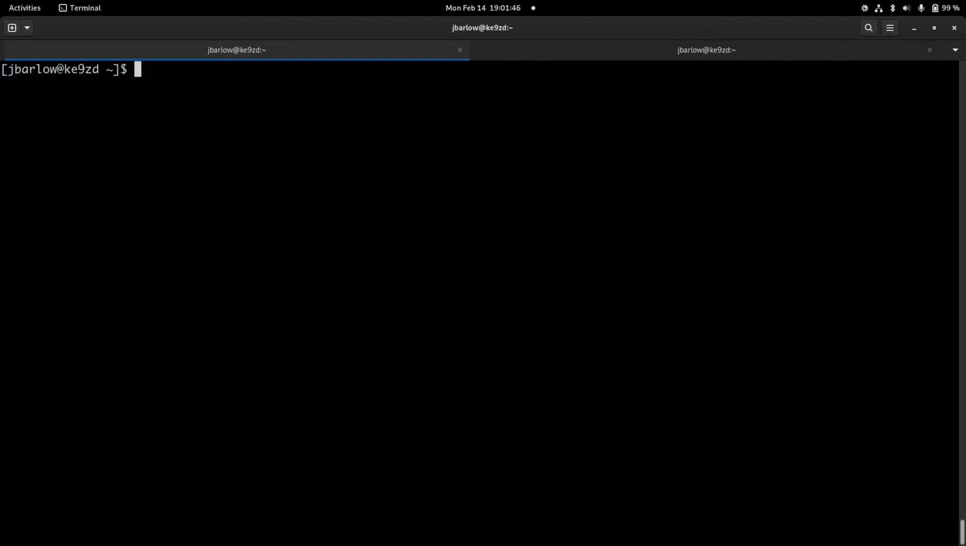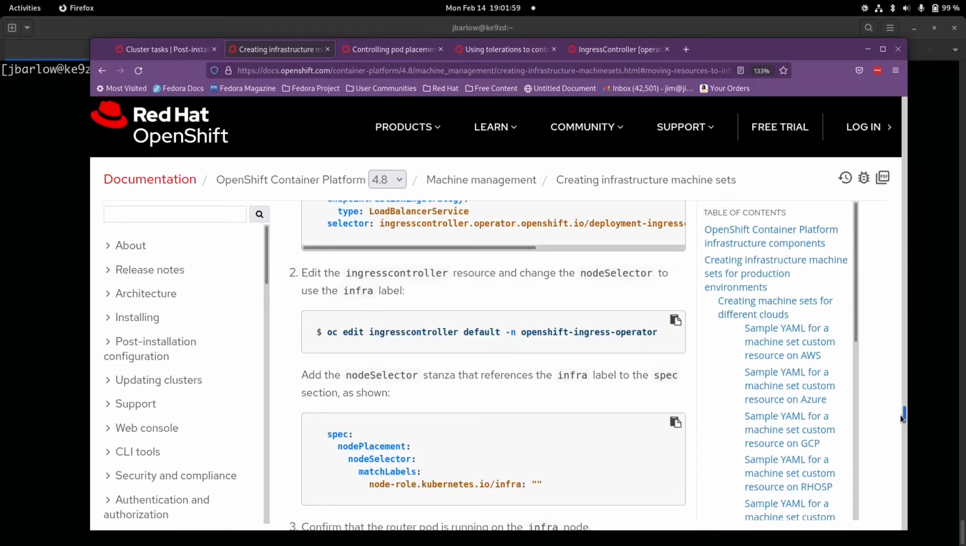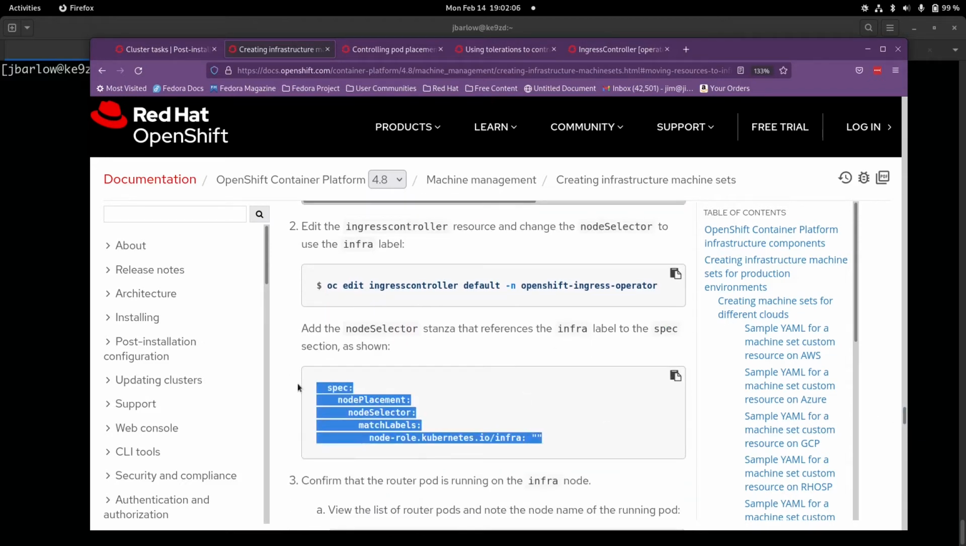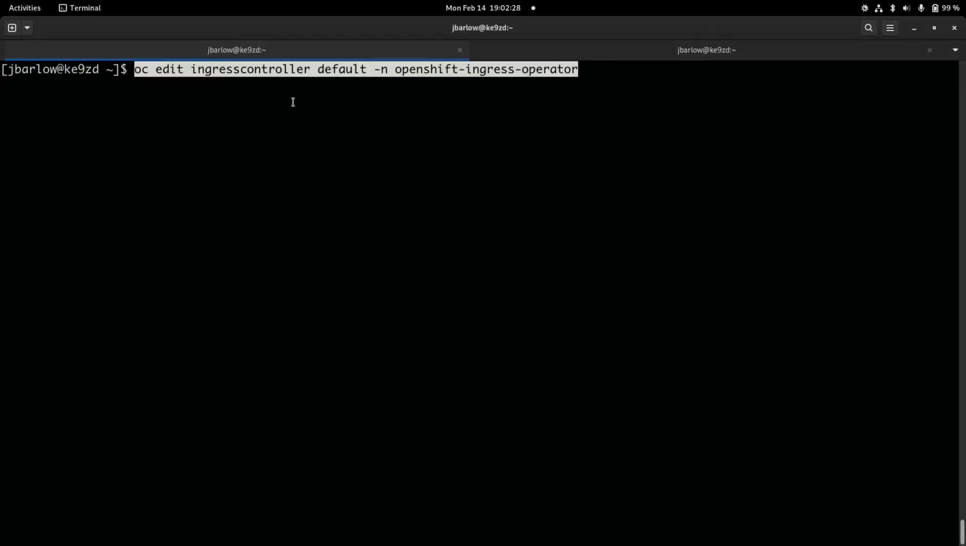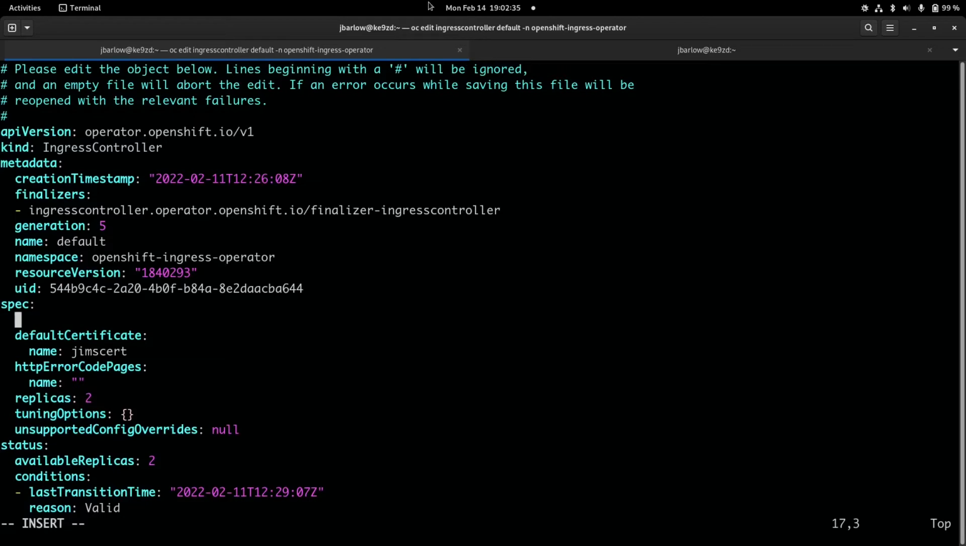First of all, in the documentation, we explain how to move infrastructure workloads to infrastructure machines. So in the Ingress controller, I can tell it I want a node placement for infra. I will copy this, and I will edit this first. And here's what it looks like. Here's my spec. I'm going to make a blank space here, and I'll paste in the proper YAML.